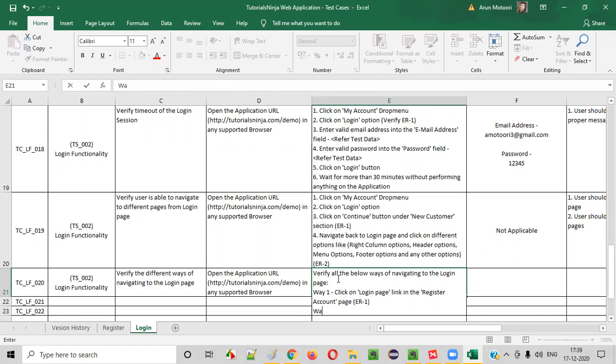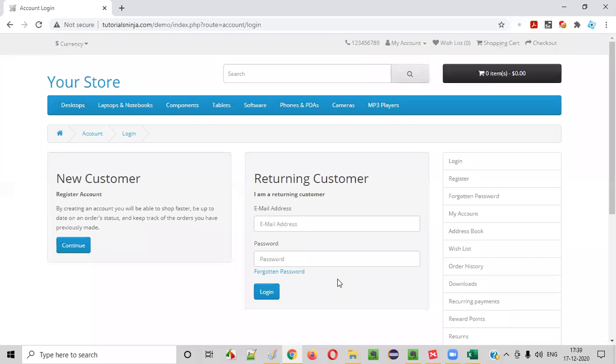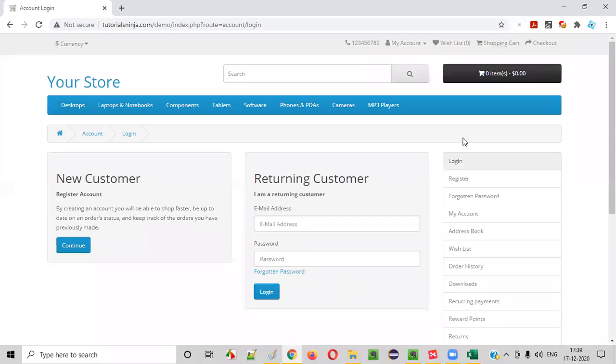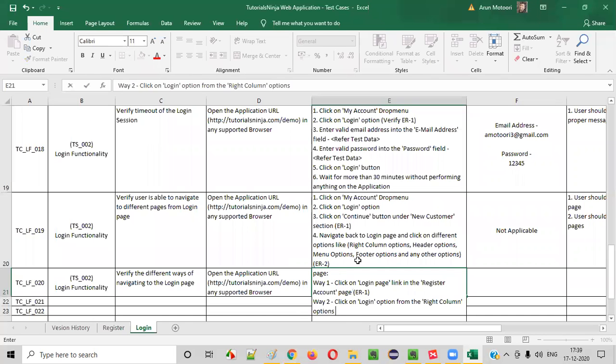Then the second way, way 2. Where to click? Click on the login option from the right column options. Okay, here also you should be able to. And the third way, here also I will say ER1.